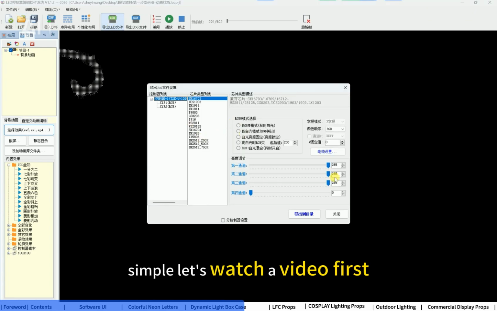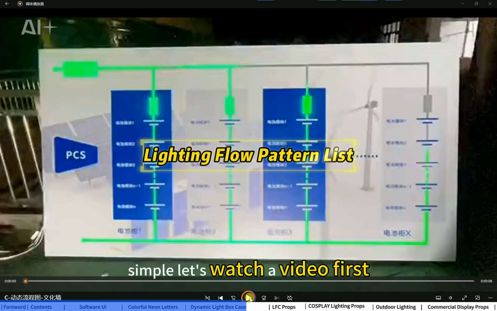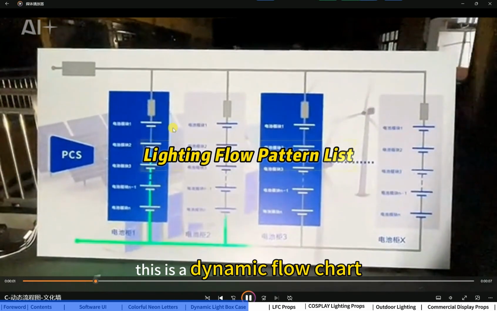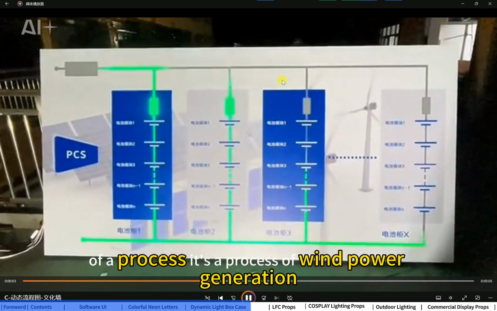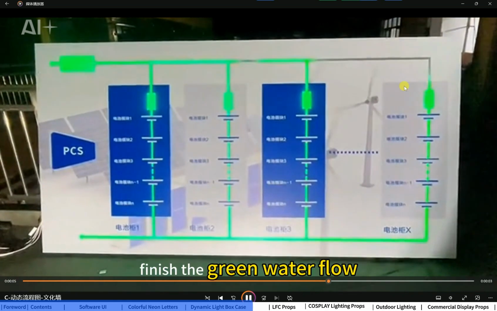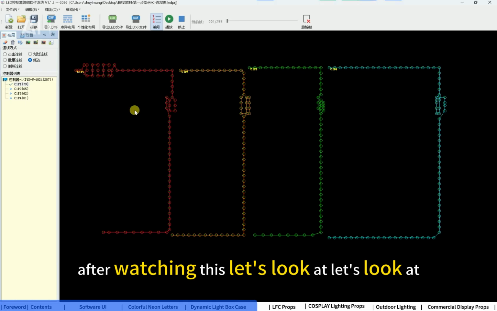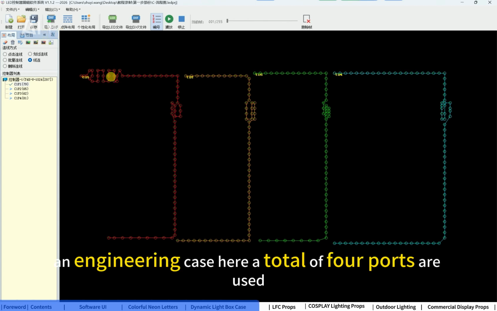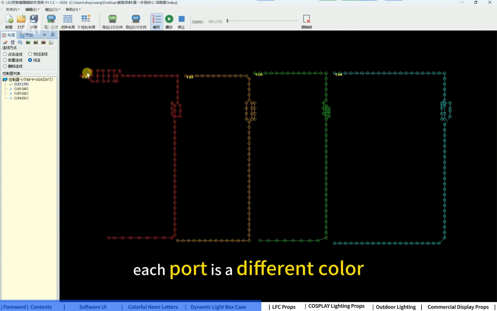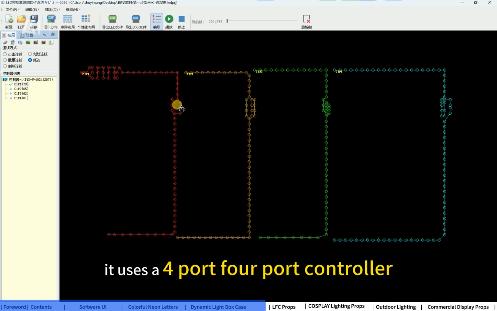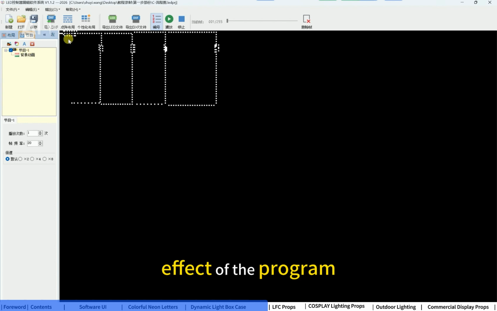It's very simple. Let's watch a video first. This is a dynamic flowchart of a process, the process of wind power generation, finishing with the green water flow. After watching this, let's look at an engineering case. Here, a total of 4 ports are used, each port in a different color. It uses a 4-port controller. Let's take a look at the animation effect of the program.